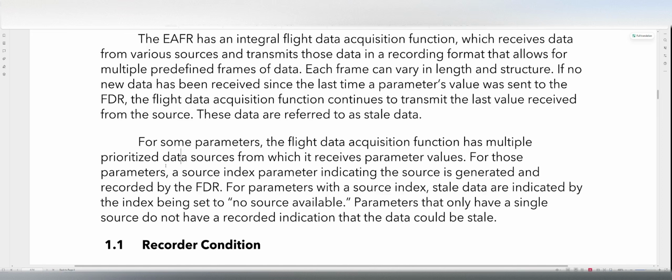So it records that. For those parameters, a source index parameter, meaning prioritizing and indexing, indicating the source is generated and recorded by the flight data recorder, or EAFR. For parameters where the source index applies, stale data is indicated by the index being set to no source available. So it doesn't just look off, it says no source available. Parameters that only have a single source do not have a recorded indication that data could be stale.